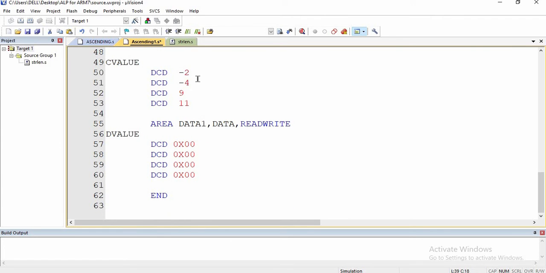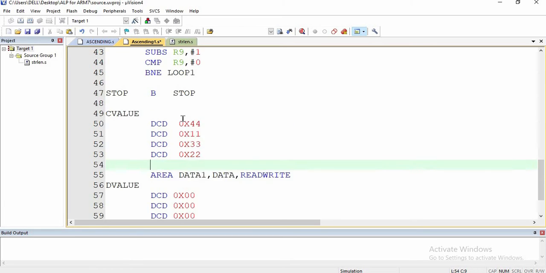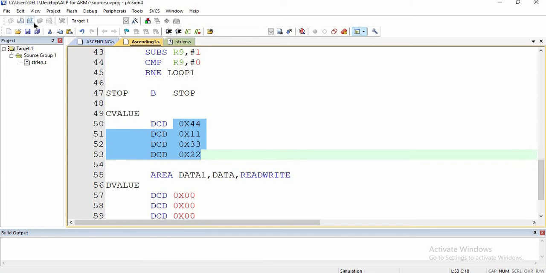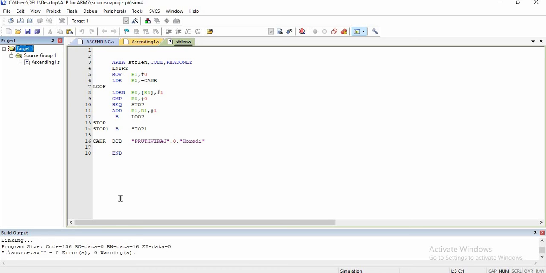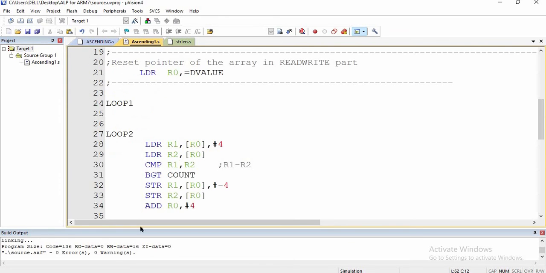Here in the previous video we had like 44. Let me write the same values which we had in the previous video. So these were the values. Now I am going to save this and compile this. So there are 0 errors and 0 warnings. I am going to start the debug session.